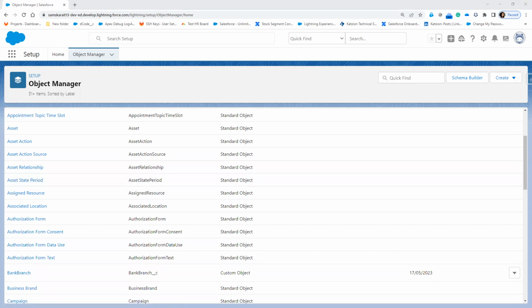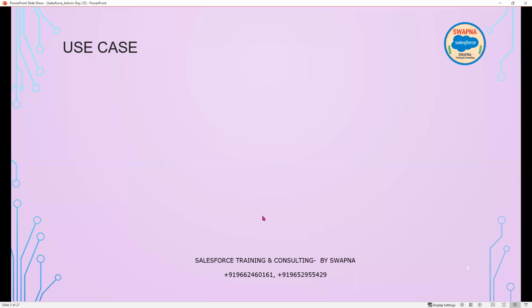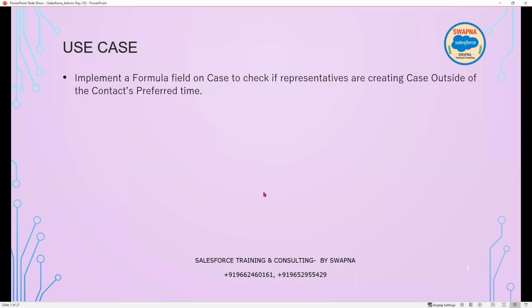So today we will see one of the use cases. The use case is, as we were talking about yesterday, to implement a formula field on the case to check if the representatives are creating the case outside of the contact's preferred time. Now let's divide this use case.